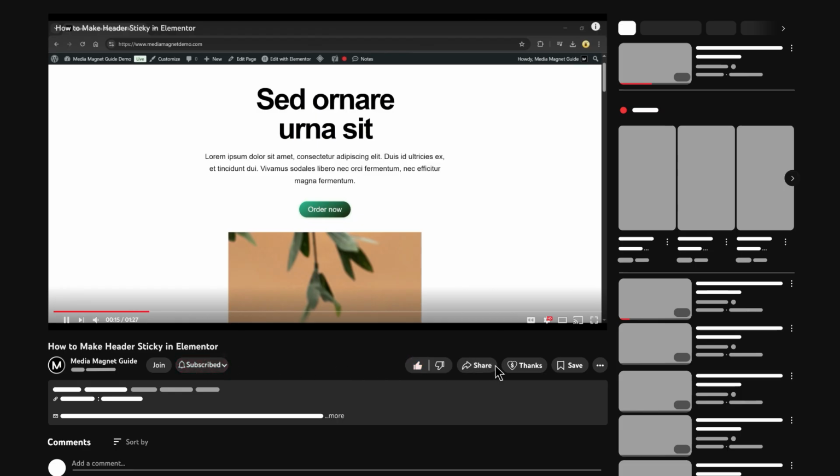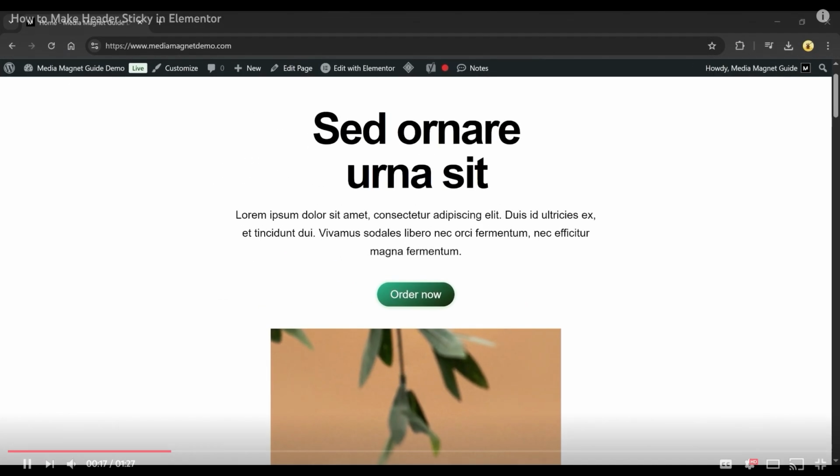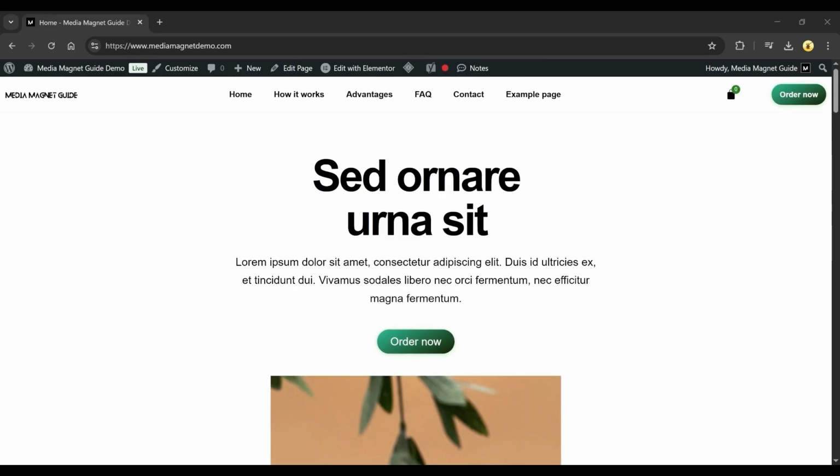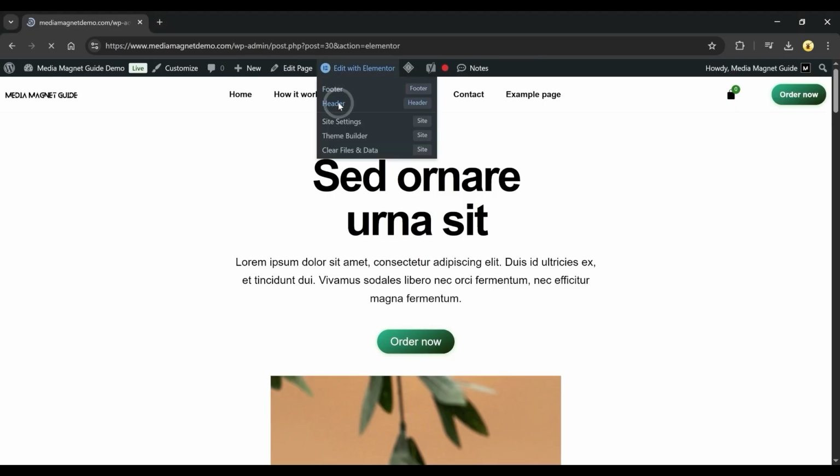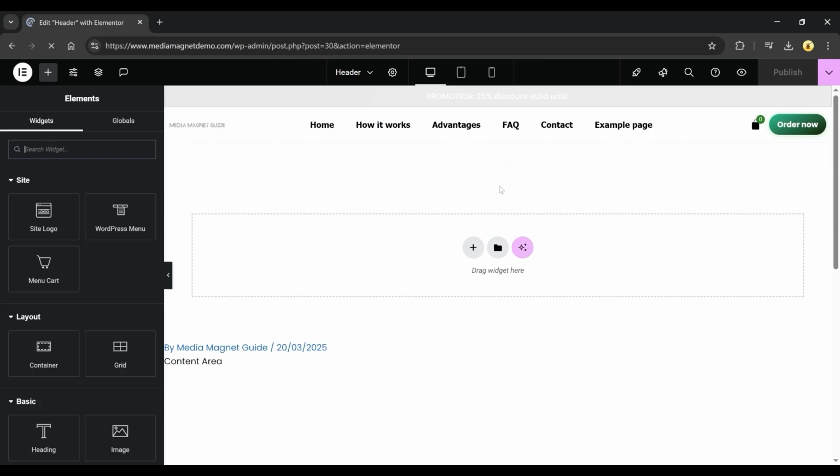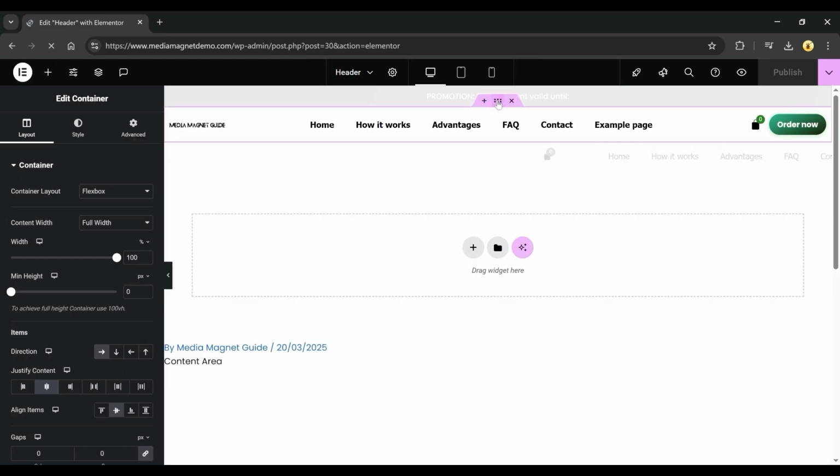Now, open your website in a browser and notice the header disappears when you scroll. To fix that, click Edit with Elementor at the top. In the editor, right-click and select Header to open the Header Editing panel. Click on the Header section to bring up the Edit Container settings on the left.